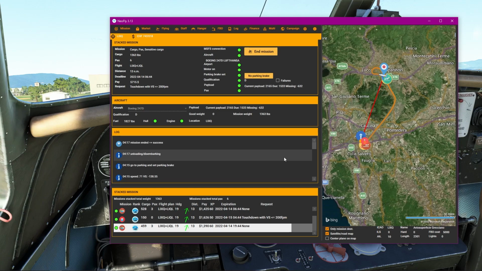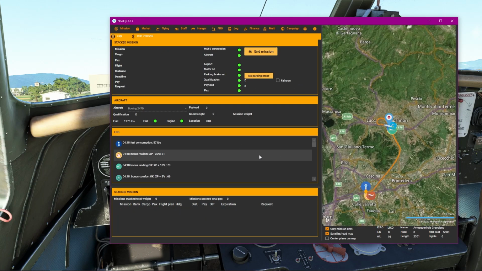Nice. So we made some money. 5,700. That's good money. Realism. Oh, I forgot the landing lights. Oof. Big brain. So payment for a mission, 1200, 1400, 1600, yeah.